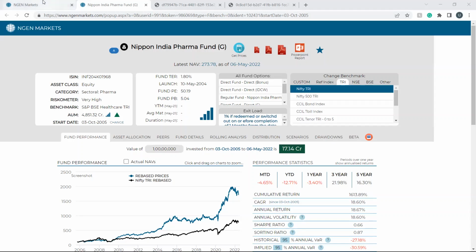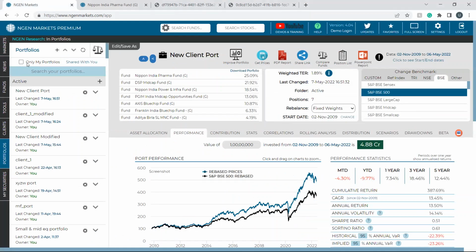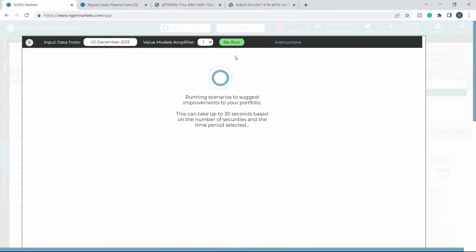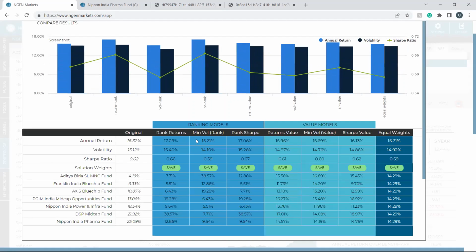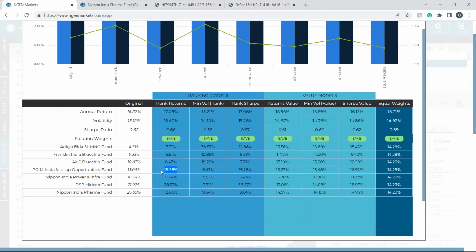Are there any other questions from anyone? Sir, I have one question. Yeah, please. How to use the ranking and value model, sir? I don't understand. Can you please explain? Sure. Basically, these are just suggestions from our side. The difference between the ranking and value model is that one is much more concentrated towards the best performing funds. The other ones are less concentrated towards best performing funds, and they take a bit more balanced approach. Now this is up to you as a user to decide which one makes more sense.